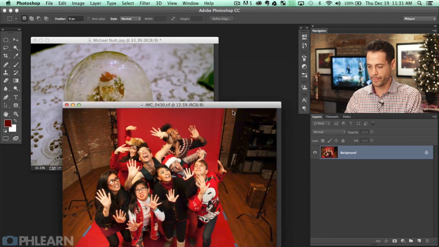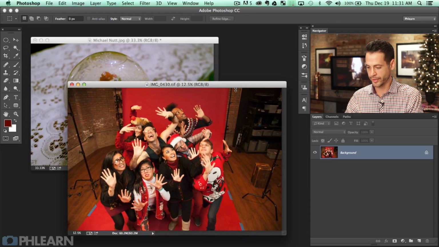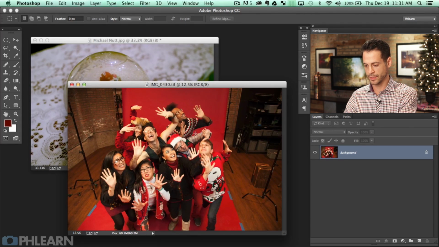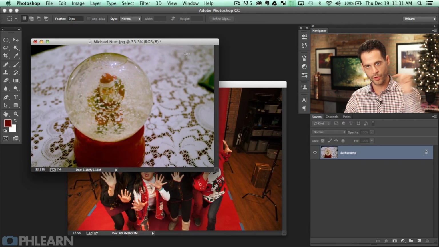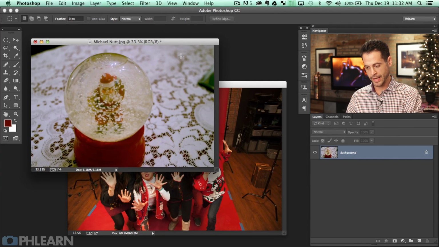So all you have to do basically is get your image of a snow globe or whatever, and we've got our image of all of our friends. You can see we're kind of looking down at this image, so I wanted an image of a snow globe where we're also looking down at it. That's the key. Make sure they both are coming from the same camera angle.